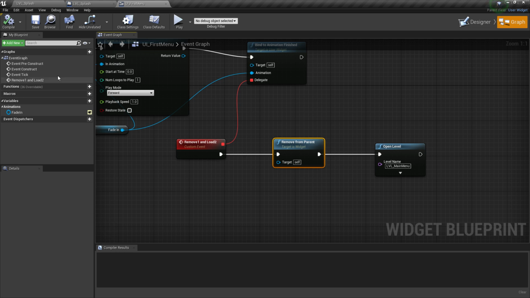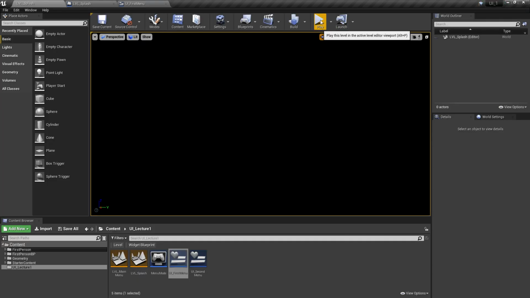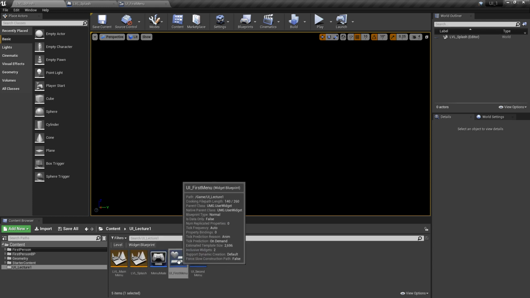So when we hit play, it seems fairly seamless, but what we're actually doing here is shifting from one level into the next level. And it's all being handled by the UI widget. We could have done it in the level blueprint, but I wanted to show you guys last week how you can script stuff inside your widgets as well.